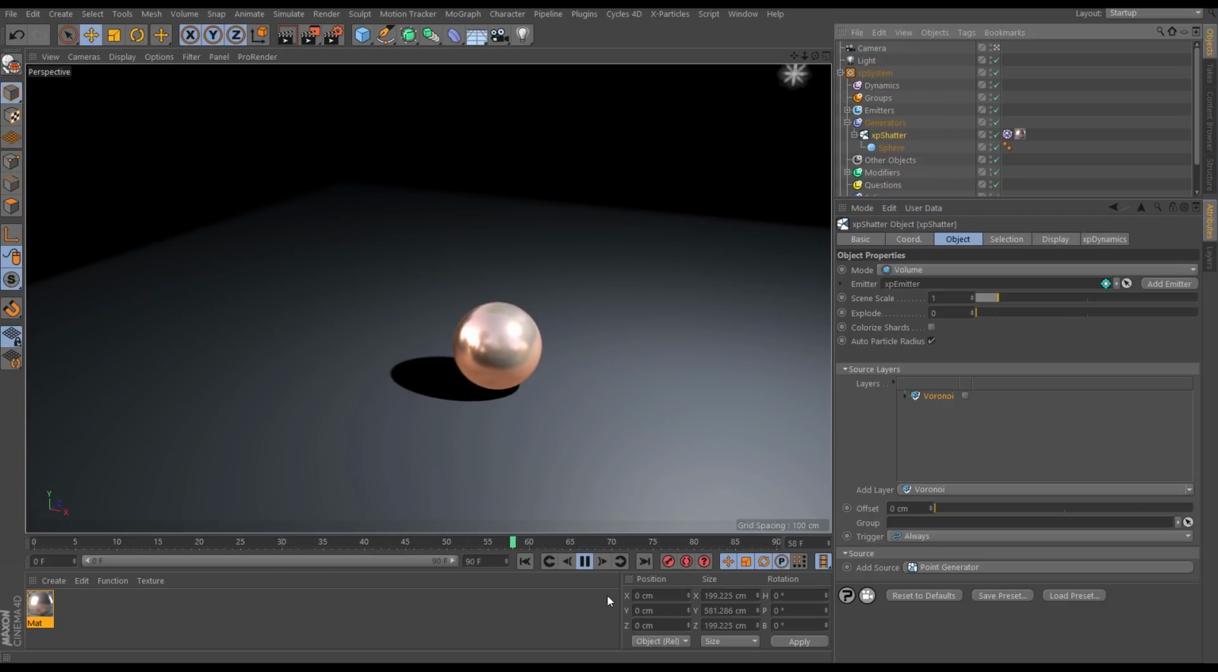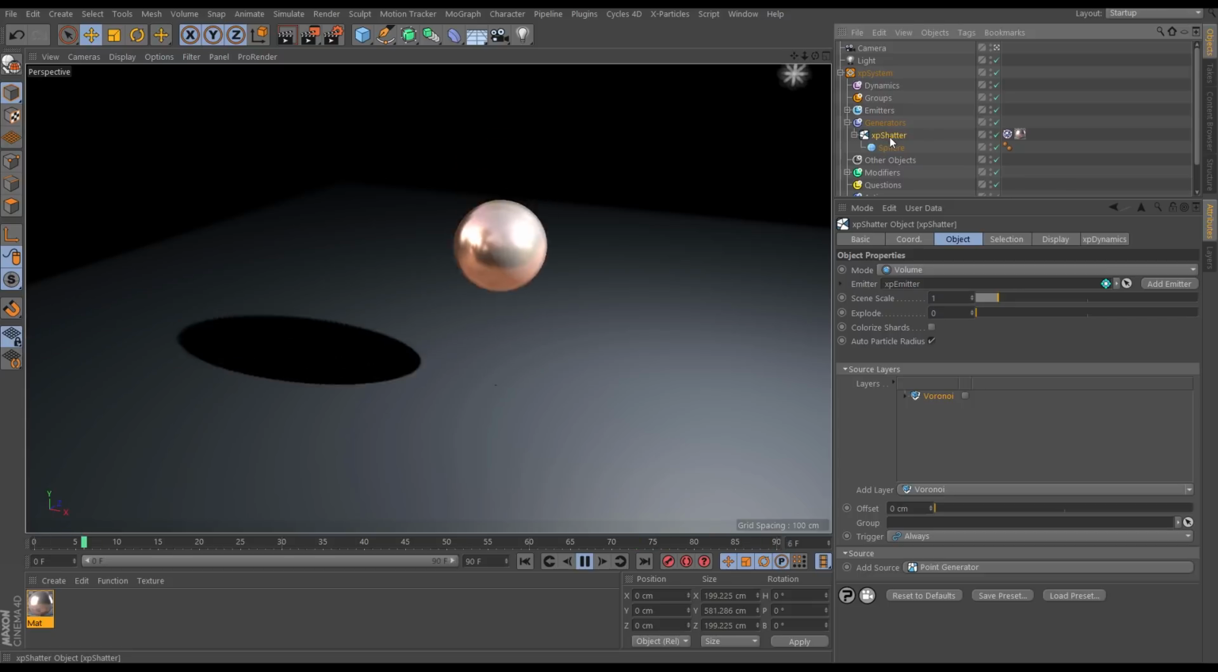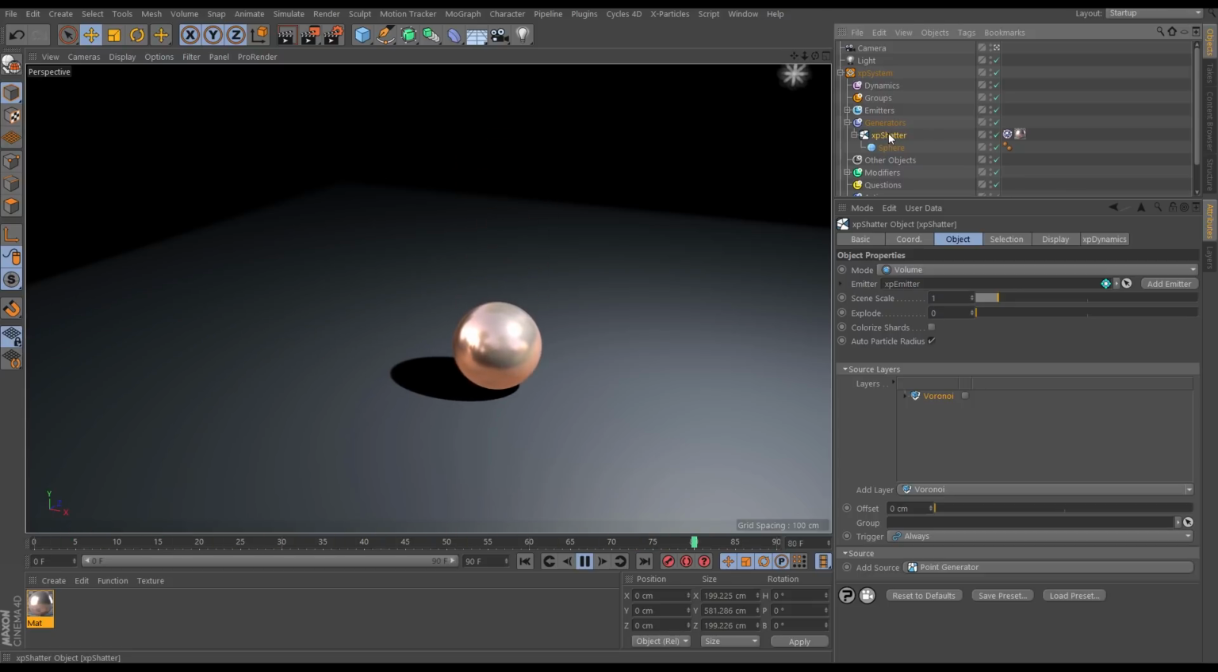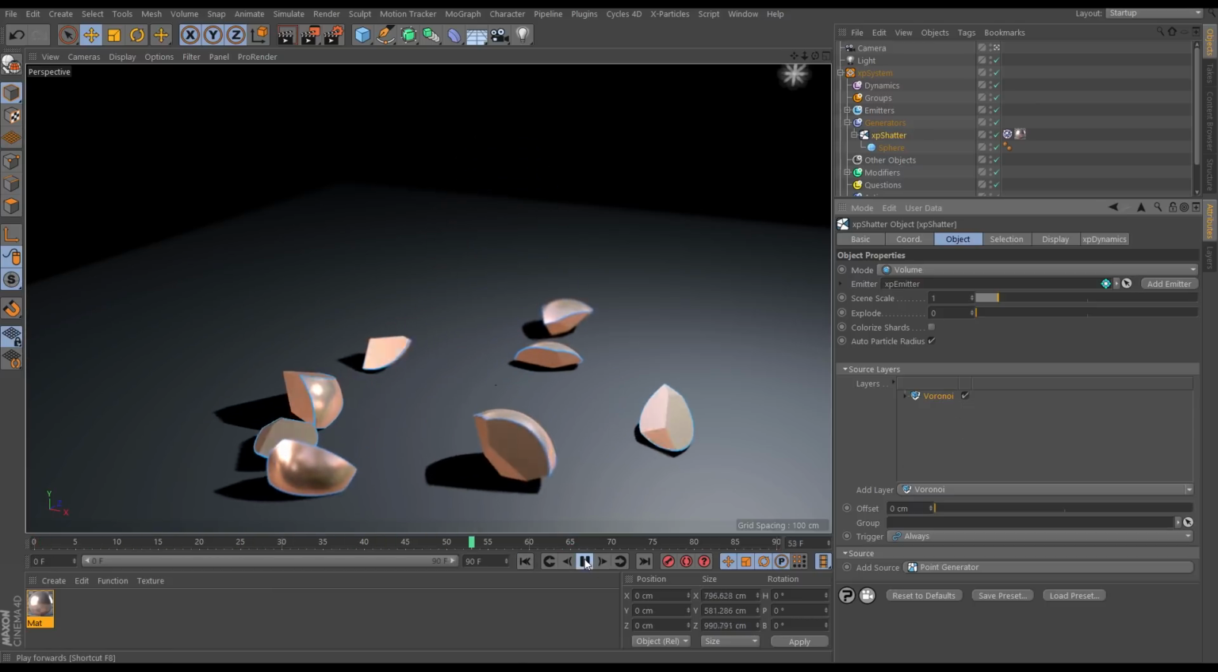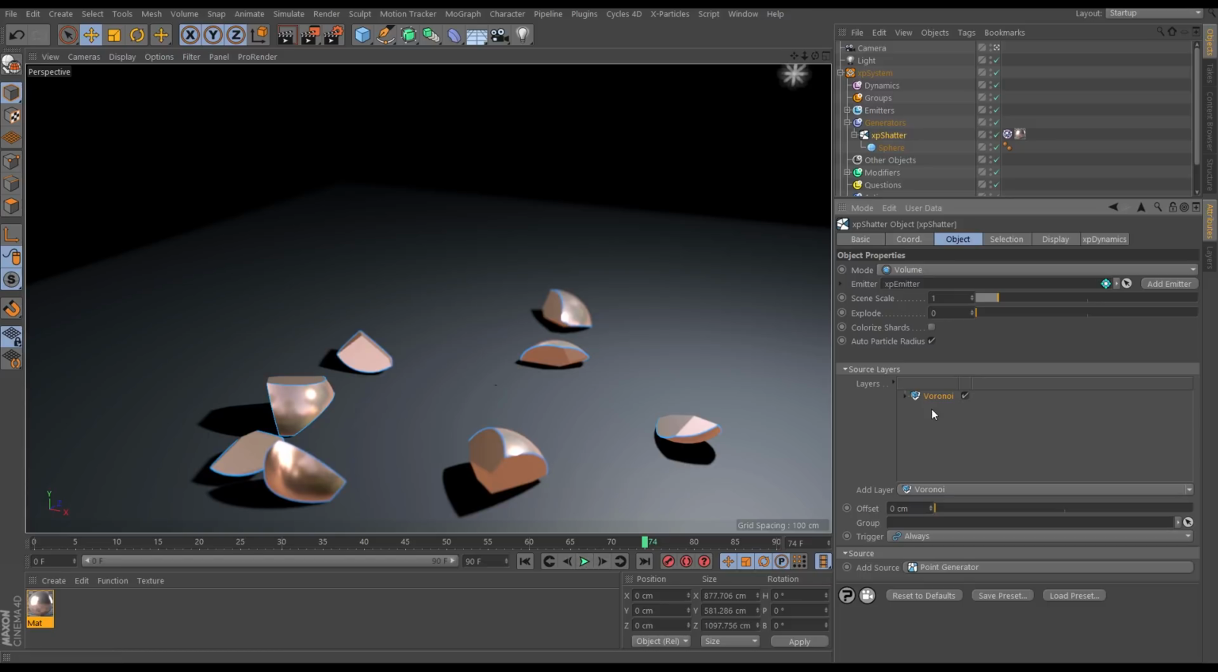Shatter has several settings which allow you to choose exactly when your object is shattered apart. In this scene we've got a sphere which is a child of this shatter, and it has an xParticles dynamics tag attached to it which is helping it fall towards the floor. But it is not breaking into any pieces, and that's because if we look in the shatter settings, the one and only Voronoi layer isn't activated. So if I activate this Voronoi layer and hit play again, you can see that the object is broken apart immediately, and that is because the shatter layer is set to trigger always, so it just happens all the time.